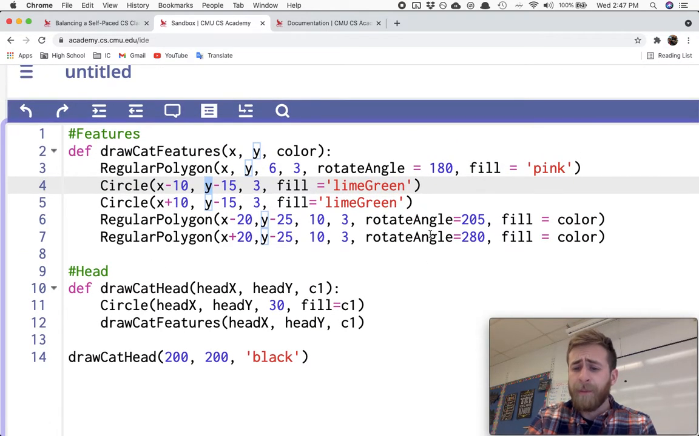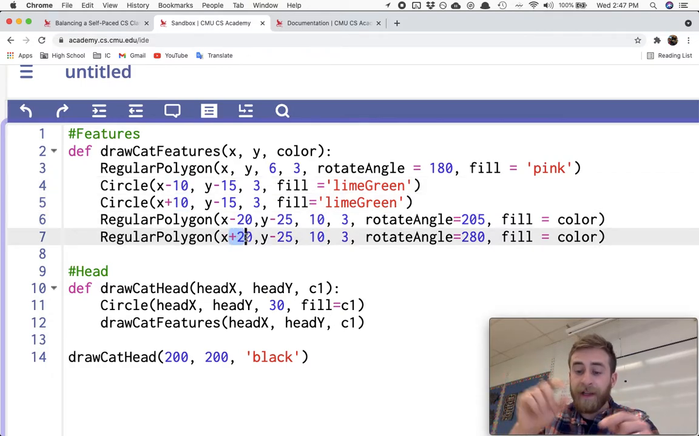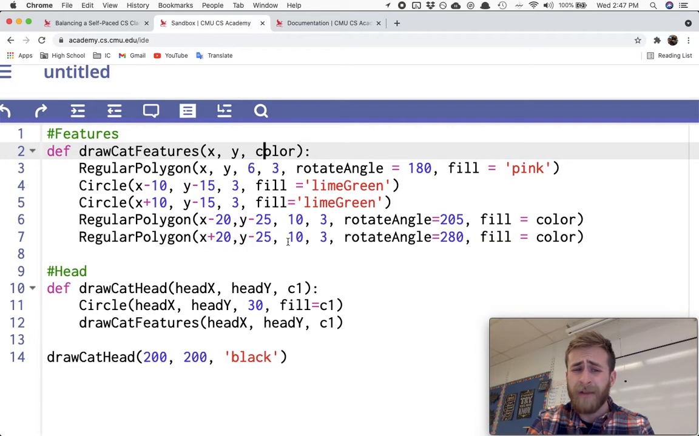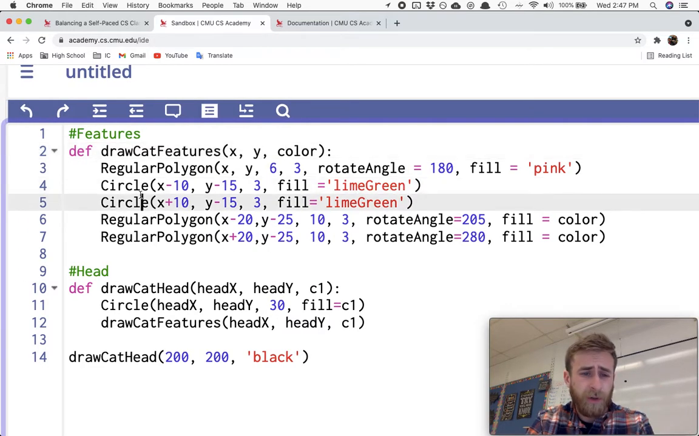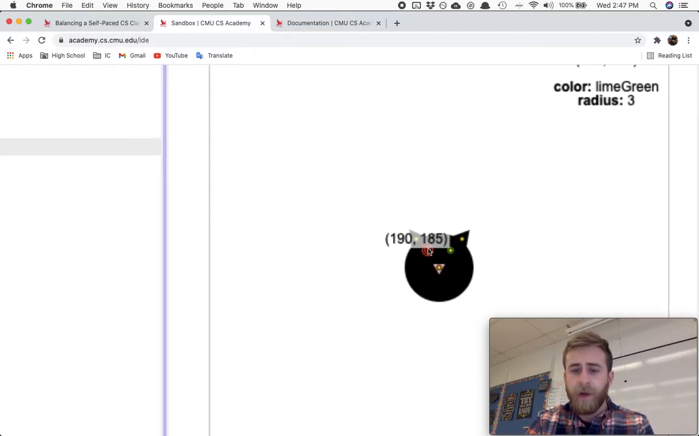And this is going to be very common when you're making more complex images with helper functions. You're just going to use the values that they sent you and edit by subtracting 10, adding 10, subtracting 25, or adding 20 or something like that to move the things relative to the values that were sent. And now you might ask, why am I doing all this difficulty? Couldn't I have just done circle, circle, regular polygon at, let me see, what are the coordinates? 190, 185, and then 210, 185.